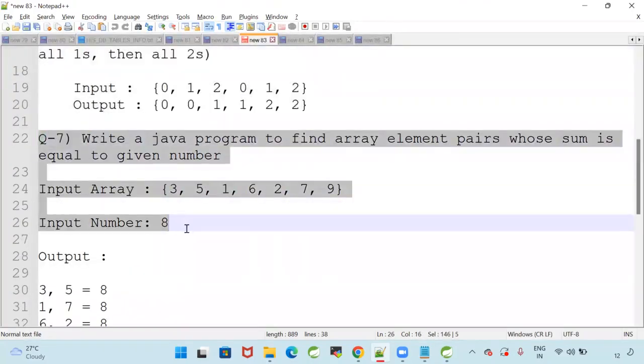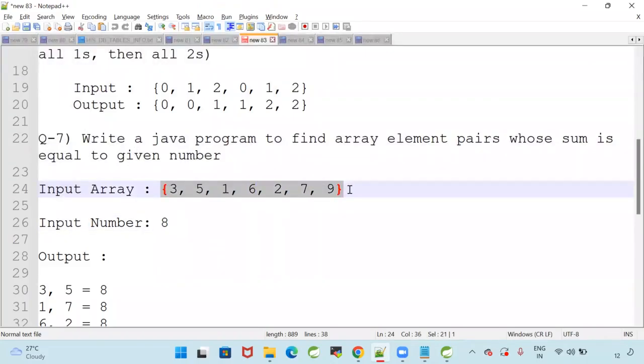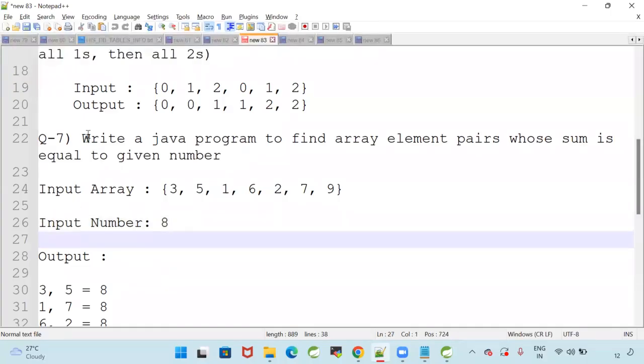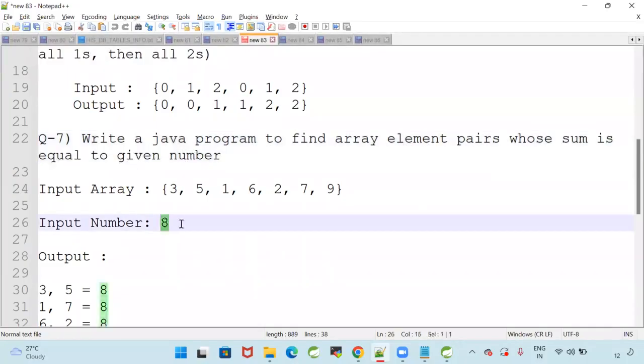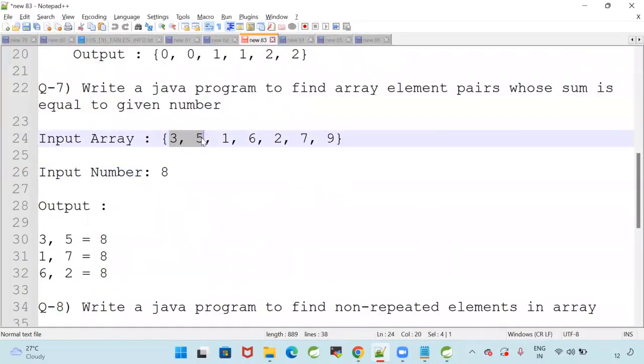After that, I have given one more array. In this array, there are some elements available and I am giving one number. So write a Java program to find array element pairs whose sum is equal to the given number. I am giving the number as 8. In this array, which element pairs sum to 8?